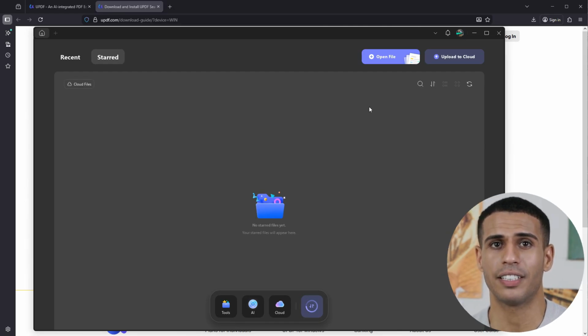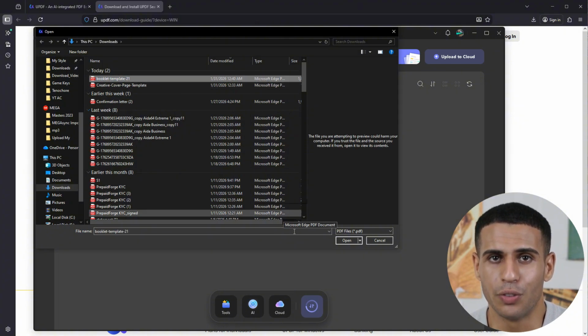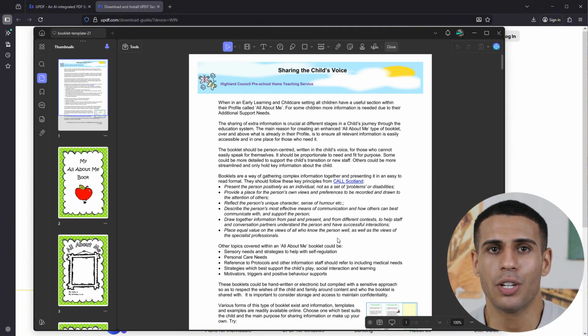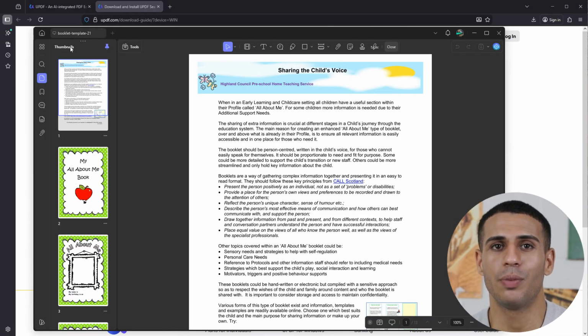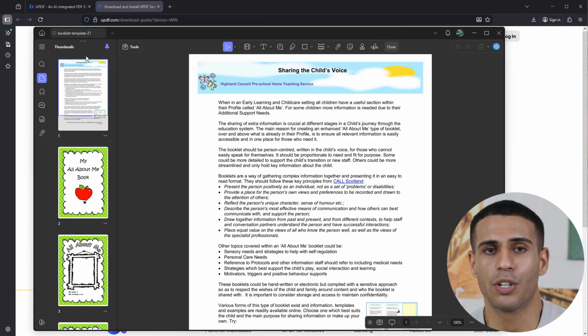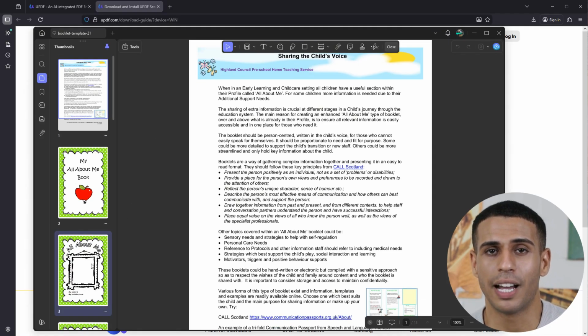All right, let's get into the workflow. The fastest thing about UPDF is that you don't need to go hunting for a special page organizer. As soon as you open a PDF, you'll usually see thumbnails on the left, basically a visual list of all your pages. If you don't see it for any reason, just click the thumbnails icon on the left sidebar and it pops right back up.